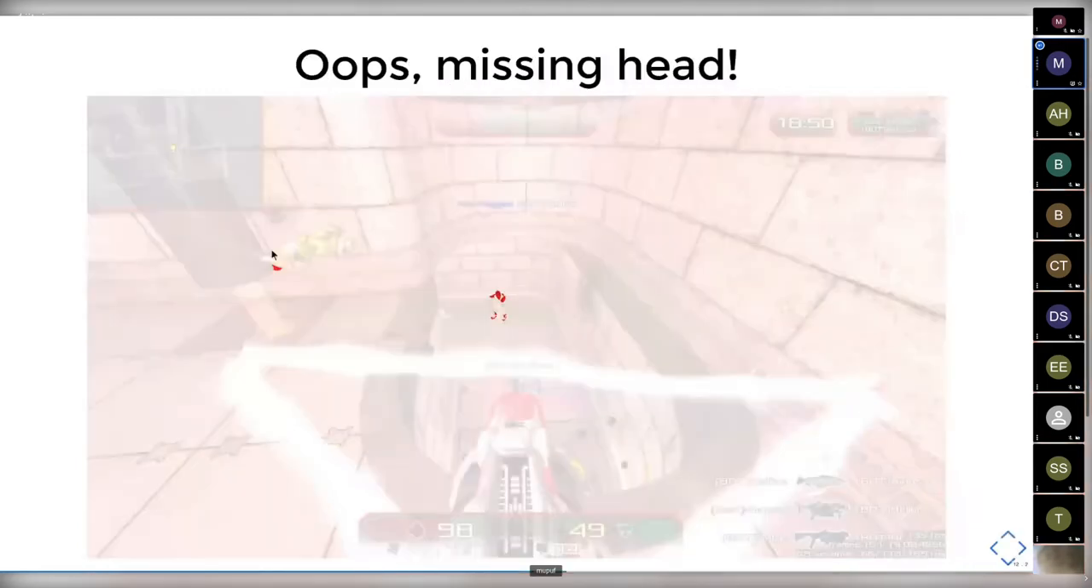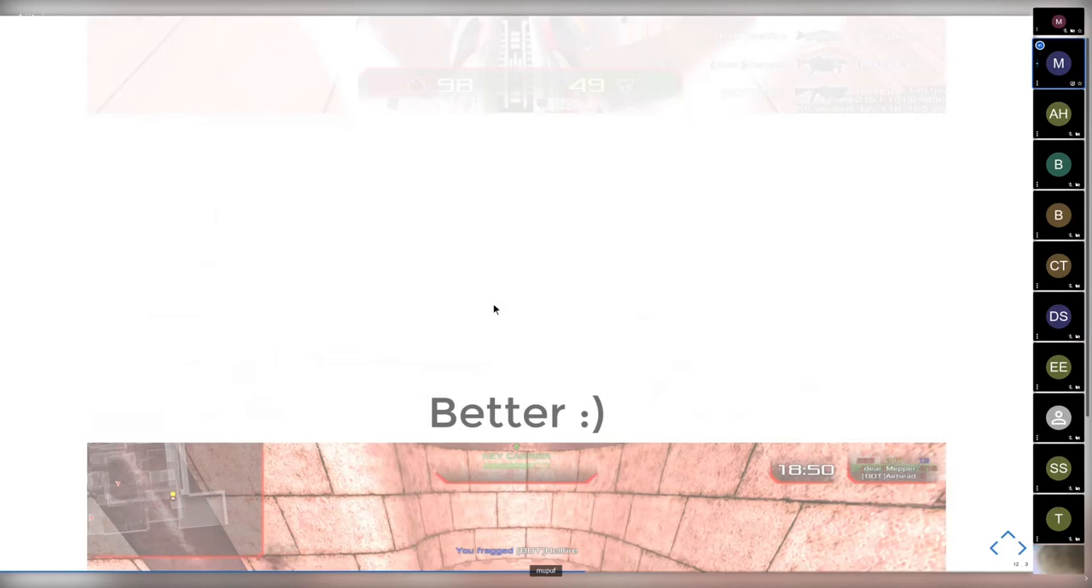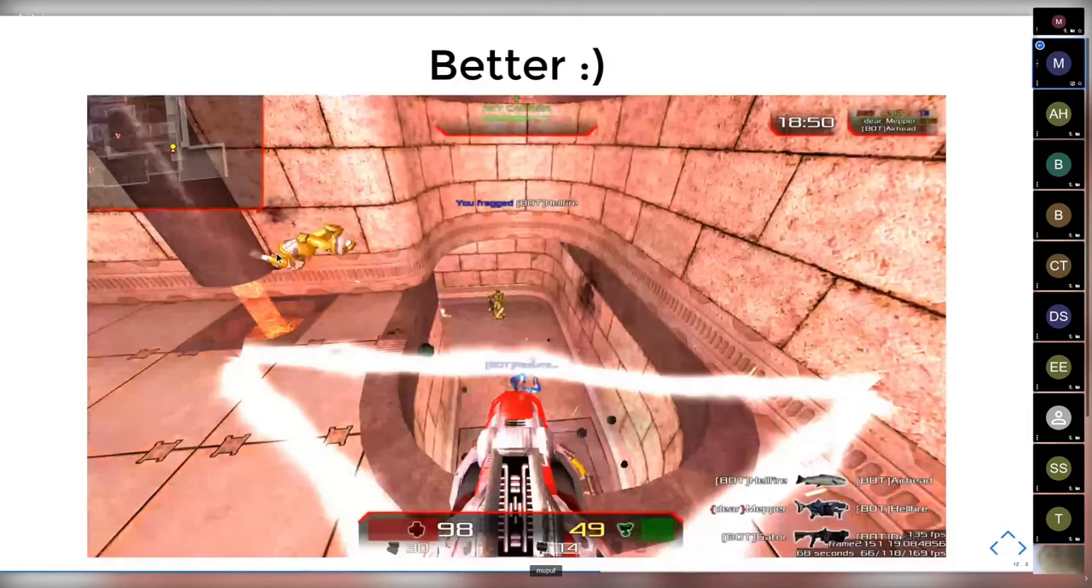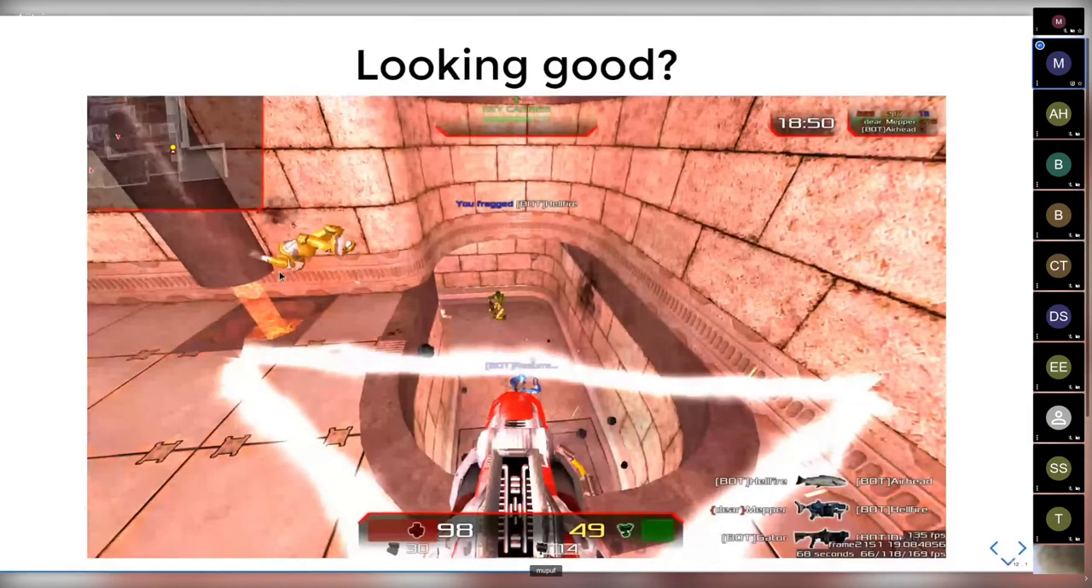Then it actually turns out that the head of this guy was missing. So this is the type of stuff where you realize only when having frames to compare. Here what you can see is a diff where every pixel that is different is fully red. And now on this frame, you can see how it's supposed to look. So here the head is not missing, and here the head is missing. Oopsie.